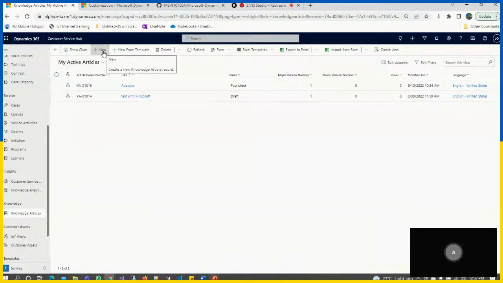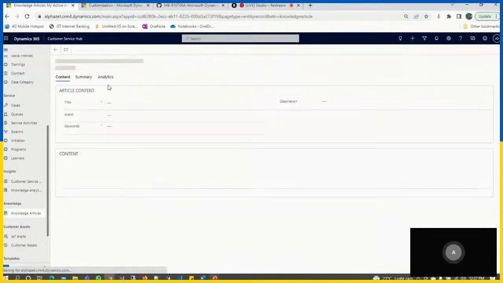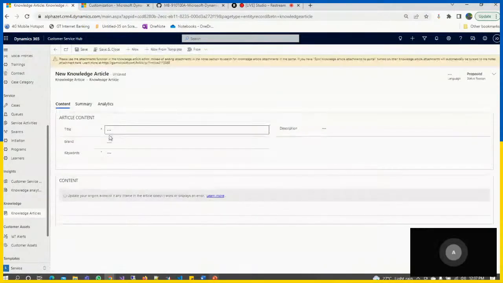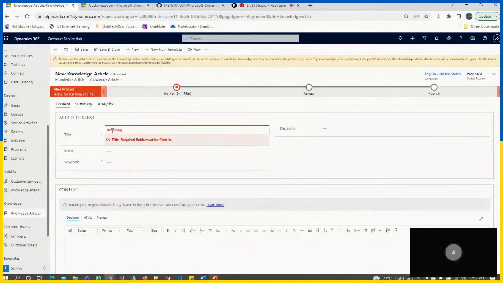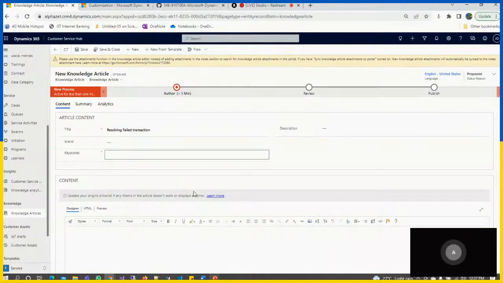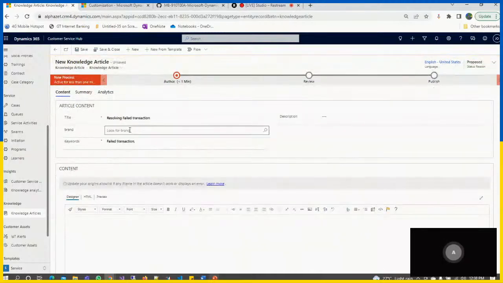So how do you create a knowledge article? Let's just click on new. You can give this a name, say, resolving failed transaction. Let's say that is the title. And we can put some keywords, say failed transaction. You could also add, say, cash retracts. Let's just say I'm using an instance of a bank now, but that's not an issue.